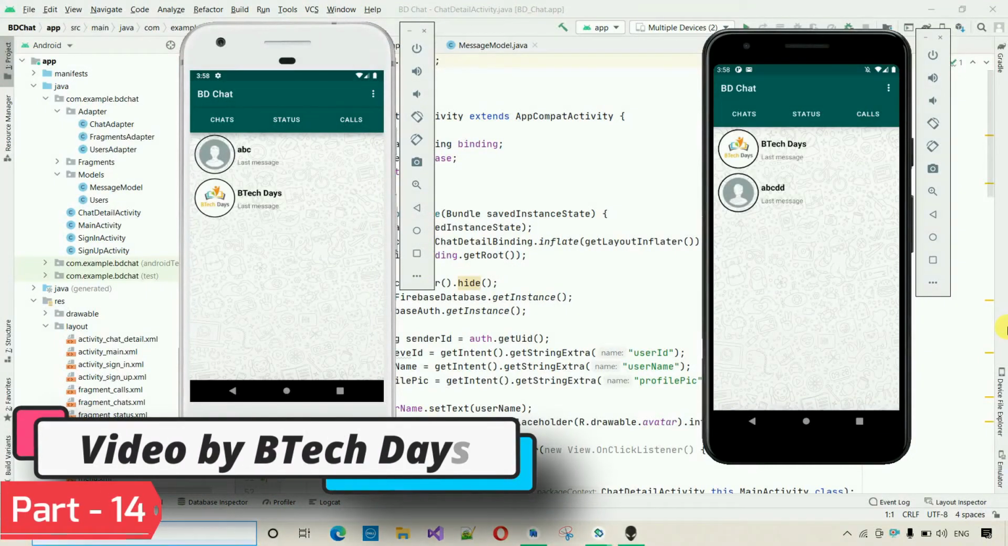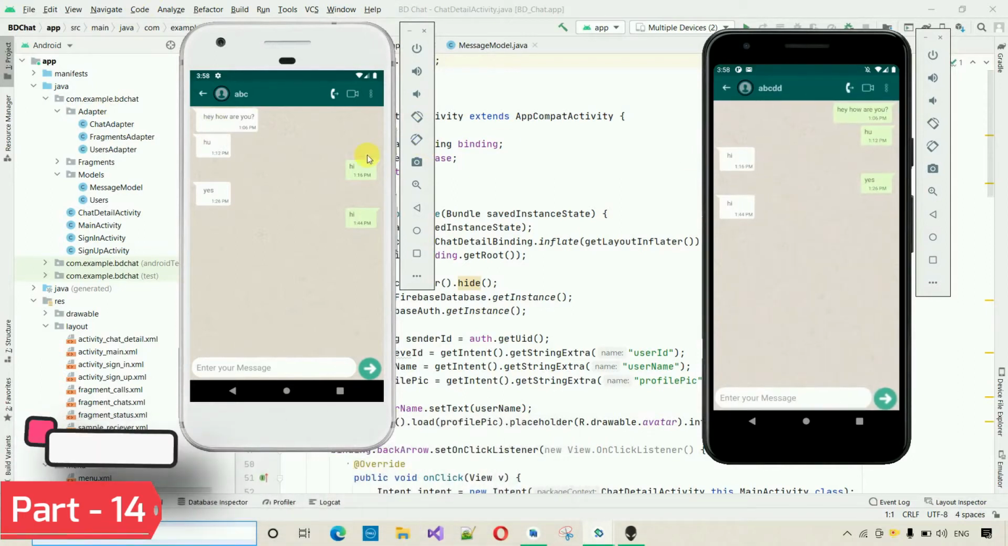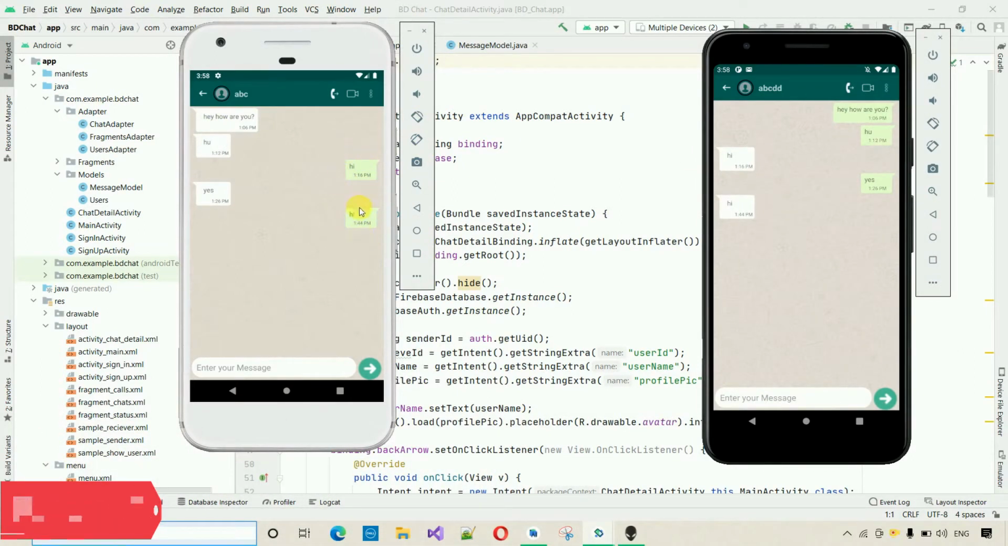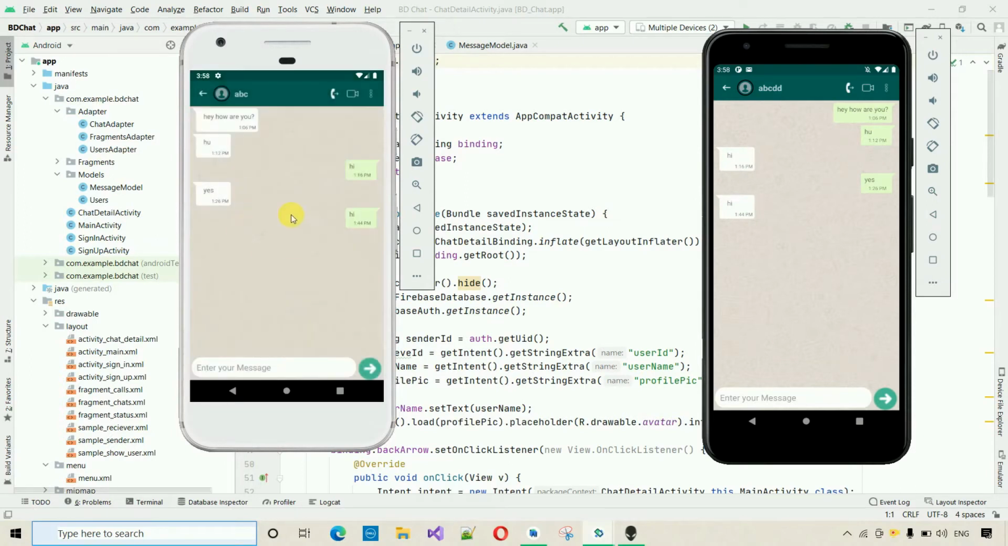In the previous video, I showed you how to send a message from one user to another user. If I open ABC and open this one, you can see the message sent from here is received on the left side, and the message sent from this user, which is on the right side, is on the left side in this one. I've shown you how to do this, and also how to perform the delete operation, and how to save this data in the Firebase database, and how this is actually functional.